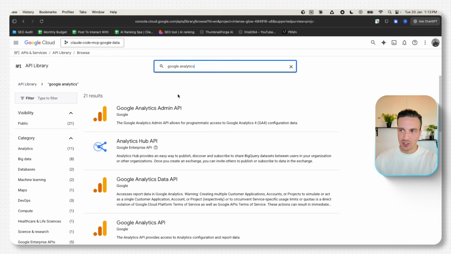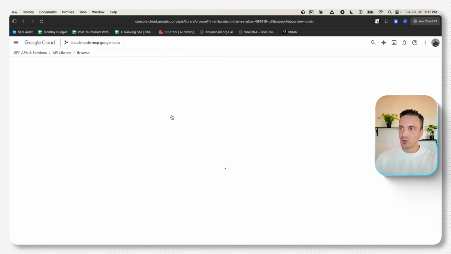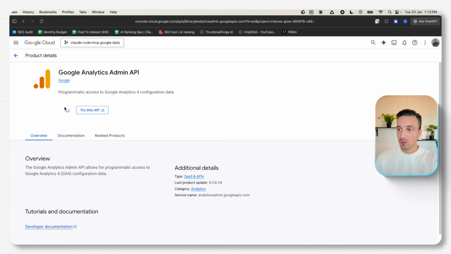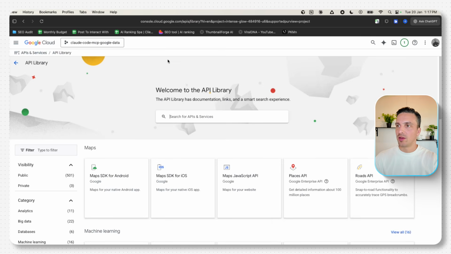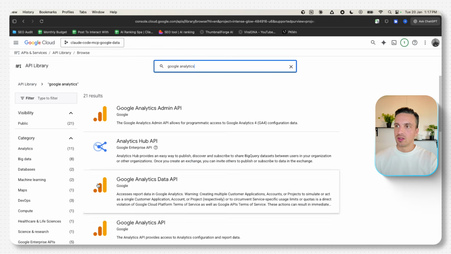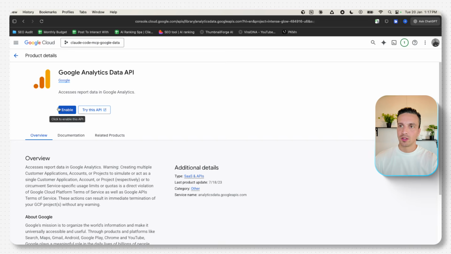And enabling them is extremely easy. We're just going to go to this one and we're going to go to enable. So we have the Google Analytics Admin API enabled. Now we need the other Google Analytics API enabled as well, which was the analytics, I believe. You're just going to go back here. Again, we can go to enable API and services. We're going to go to Google Analytics. And we've installed the first one. We need the Google Analytics Data API enabled. We're going to enable this guy.